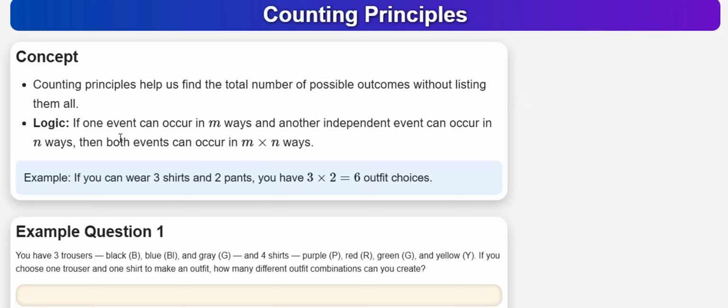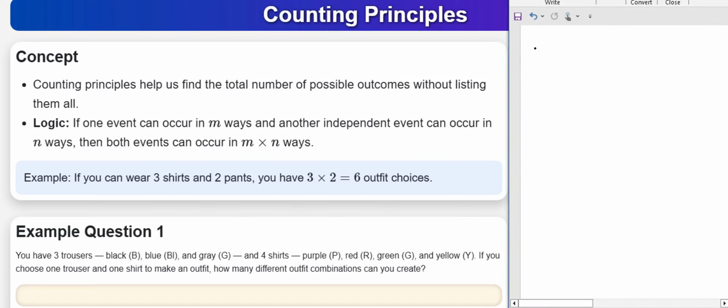Hello, in this lesson, we are going to talk about counting principles. So, the counting principle helps us understand how many ways an event can occur. Let's say, for example, I have an event A, which can occur in M ways, and event B, which can occur in N ways. Events A and B can occur in M by N ways, which becomes M times N. Let me show you with an example.